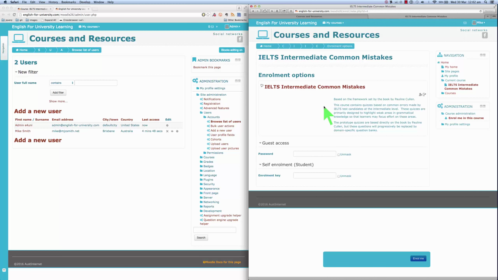So the reason for that is because, you know, by its nature, if you're doing a quiz, it needs to keep track of your marks, and to do that you need to have an account. So because I have logged in here, I can self-enroll as a student, provided you have the enrollment key, and your teacher will tell you what that enrollment key is. So I'll just type that in here. Okay, and then press the Enroll Me button at the bottom.